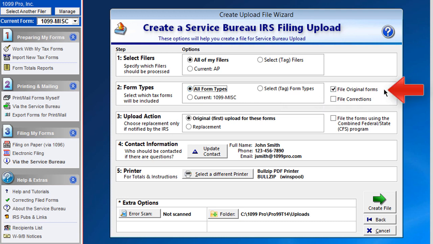Select whether you're sending originals or corrections. Please remember that forms are only considered corrections if they have already been filed to the IRS and you are submitting a second corrected file. Choose which upload action you will be using. If this is the first time you've uploaded these specific forms to the Service Bureau for filing, select Original First Upload for these forms. If you've already uploaded but received a notification from the IRS explaining that your previous upload was rejected, then select Replacement. Since these forms have not yet been filed, I will select Original.